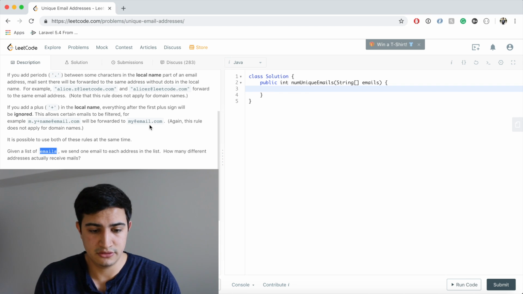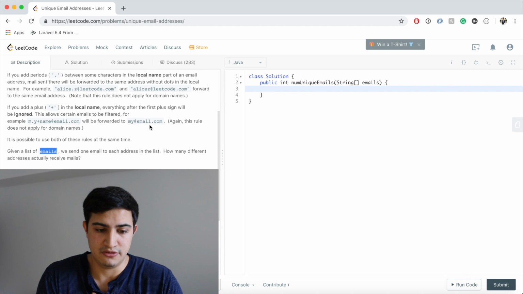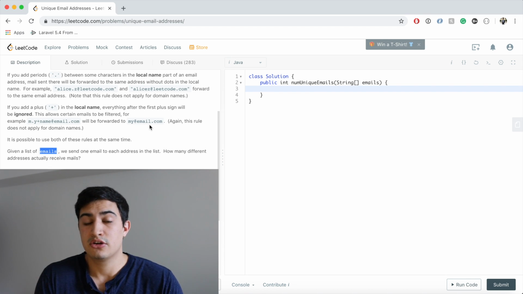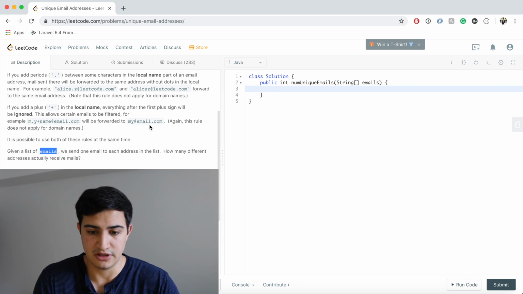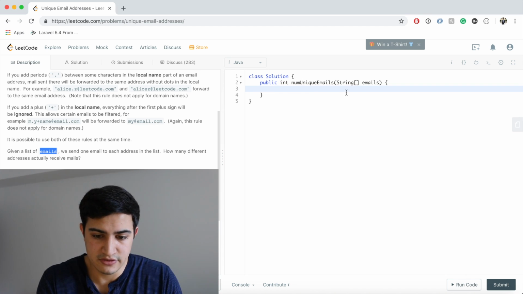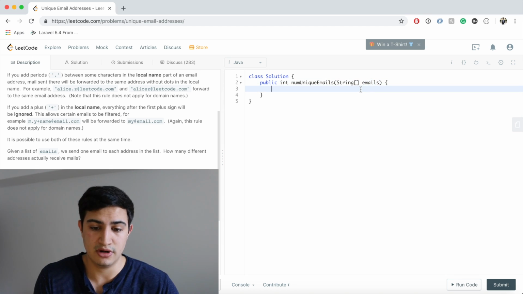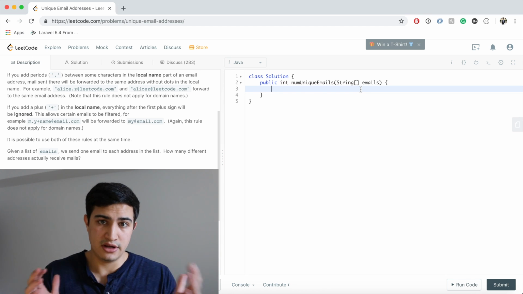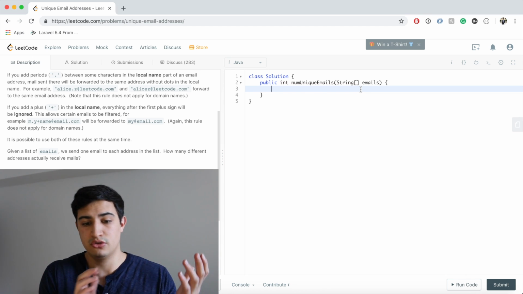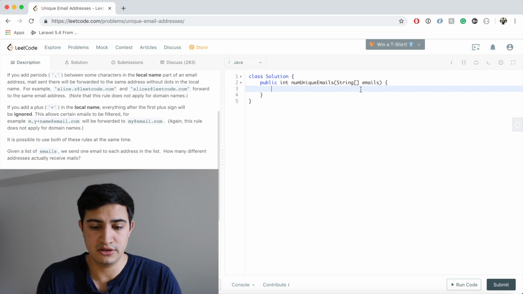It doesn't really matter. My proposed solution, which I think is a good idea and efficient, is to create a hash set that's going to contain all the unique email addresses in the list. We'll iterate through the array of emails we're given, and for every email, we'll do some processing. We iterate through the current email address, ignoring things after a plus sign, and ignoring any periods.